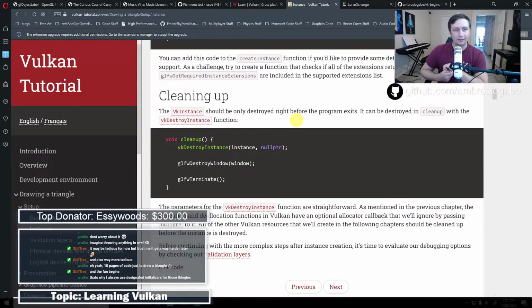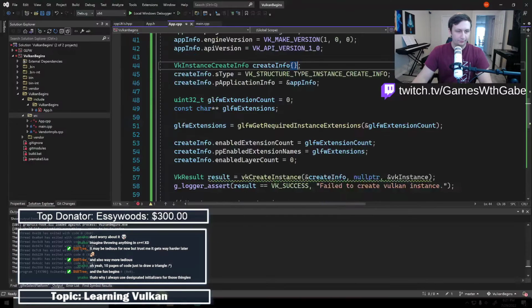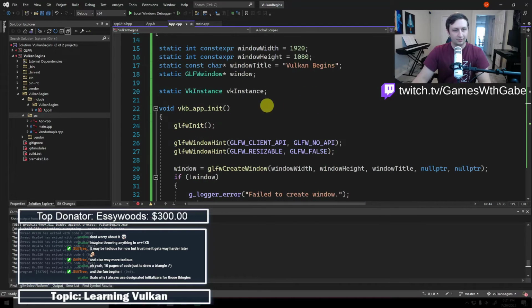You can add this code to the create instance function if you'd like to provide some details about Vulkan support. As a challenge, try to create a function that checks if all the extensions returned by glfwGetRequiredInstanceExtensions are included in the supported extensions list. Okay, well, that's simple enough. Let's do it. Okay, we're going to do the challenges.